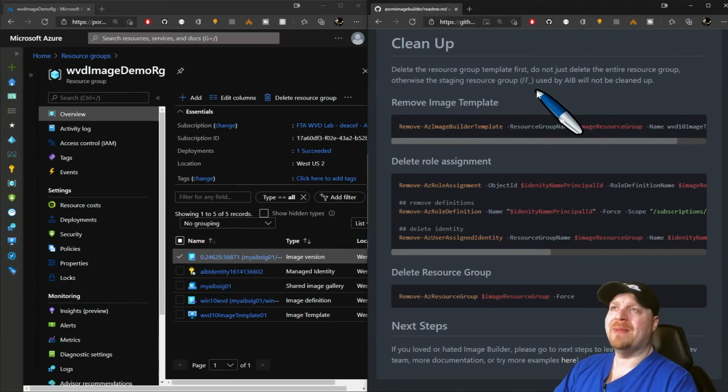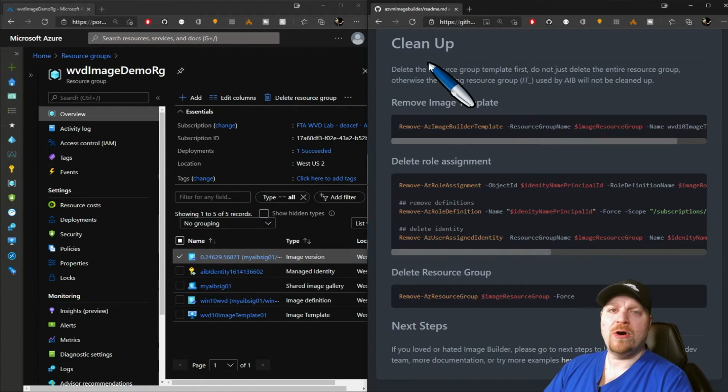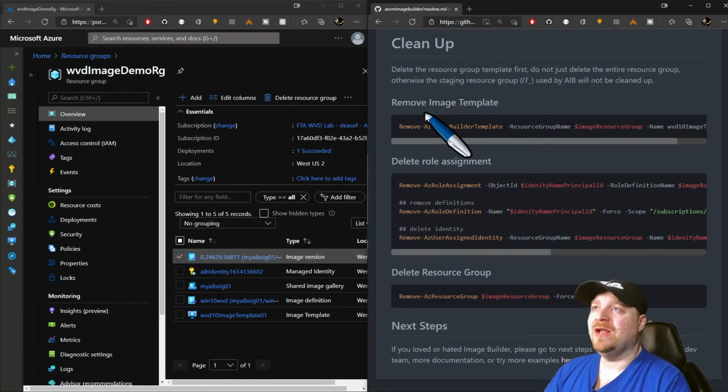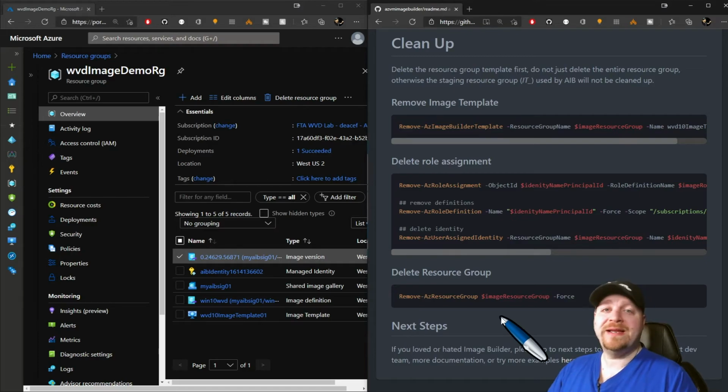Take another look back at our repository, because there are also some cleanup steps if you're done with Azure Image Builder. And you can remove your templates and clean up your role assignments and delete the resource group. And the cleanup steps here are completely optional and up to you and how you want to work, because you may want to have these things sitting around from month to month. It just makes the deployment and update process a little bit easier.